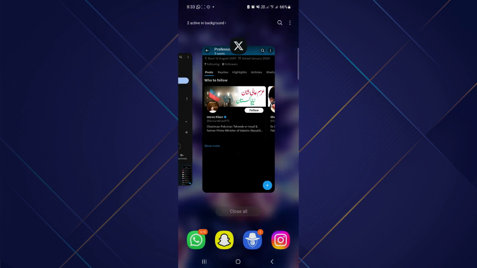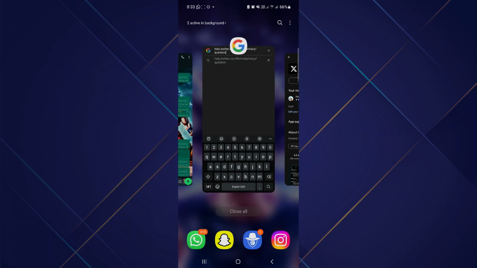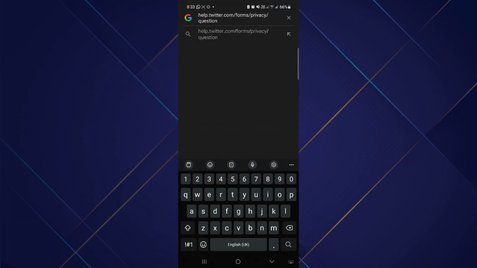And that is it. Now, there is no direct way of deleting all of them in one click or something like that. But there is something you can do about that. You can go ahead and open your browser and from here go to this link help.twitter.com/forms/privacy/question. Go ahead and type in this link just like that and tap on enter.